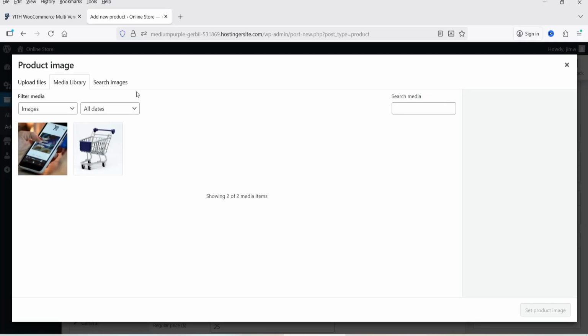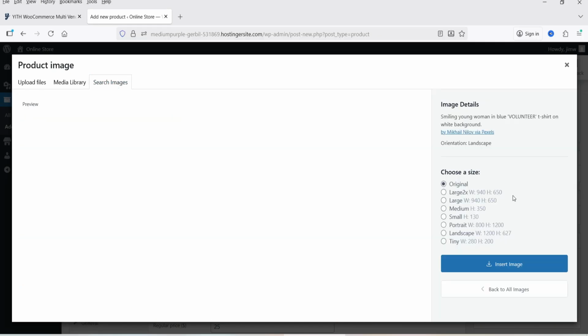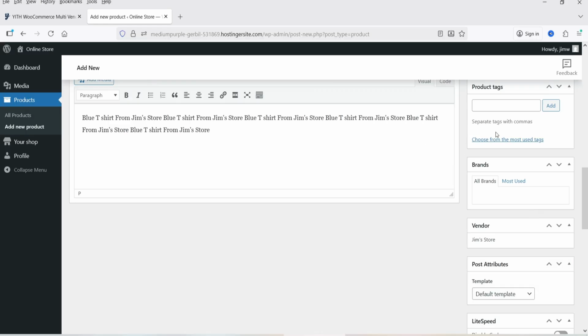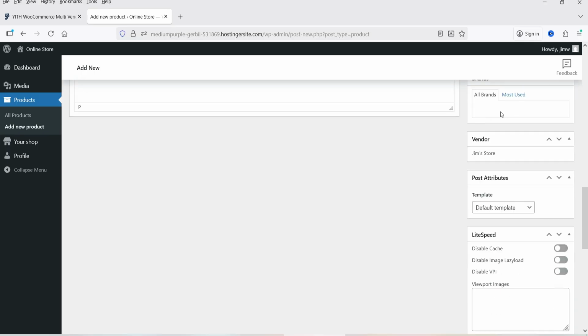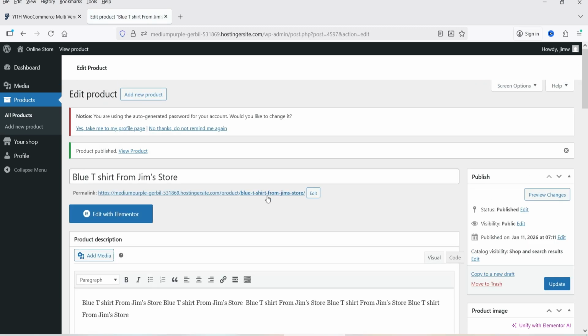Let's select the product image. I'm going to search for a demo image. Let's try this one. All right, I can add product tags and brands. This is the vendor's name, Gym Store. Let's click on publish. Let's see how this looks.